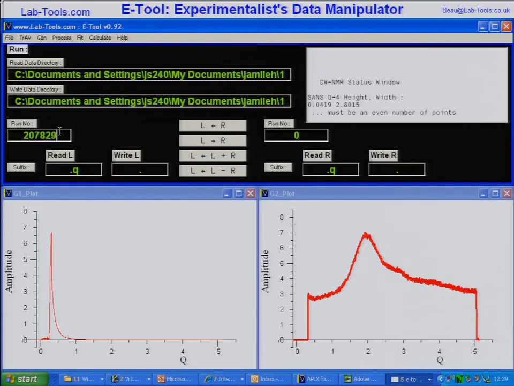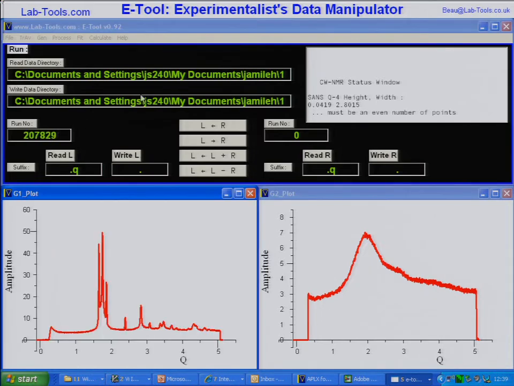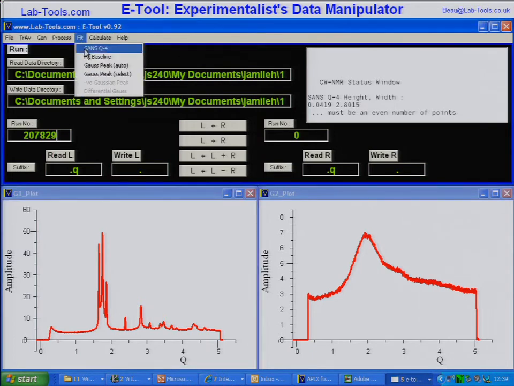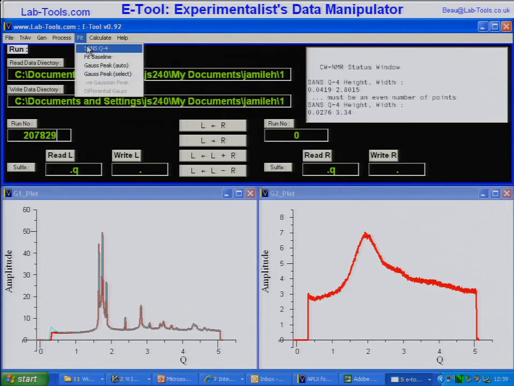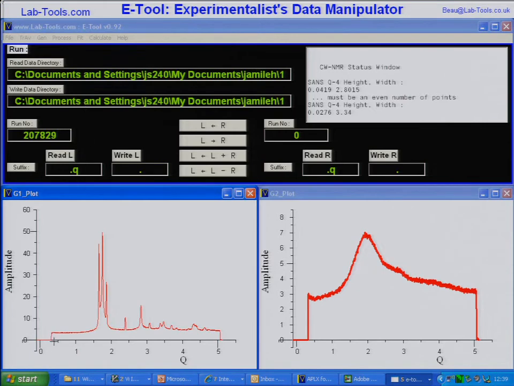This time it's going to be ice. It's got hexagonal ice peaks in it, a little bit of a q to the 4th tail, so we'll start by removing that, nice and flat. We'll do a fit. We want to fit the baseline. Before we fit the peaks, we've got to know what the baseline is.